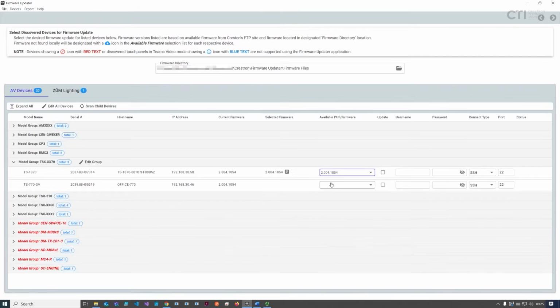Once the device is chosen, you can check the box to specify that the device should be updated. The Select Firmware tab will show what version was selected in comparison to the version shown on the current and available firmware columns. To view the release notes, select the associated release notes button for that particular firmware file.